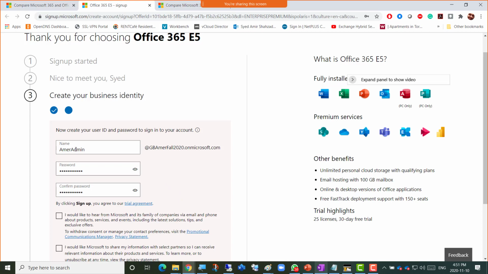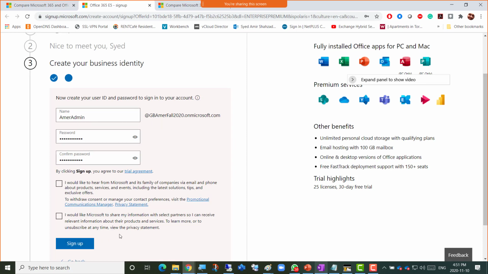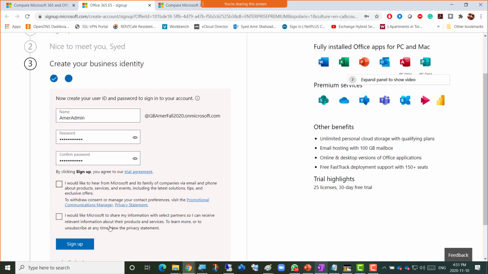Okay. So once that is written, I would like Microsoft to share no. Please don't share. So do not check these boxes, both of these. If you have come up with this already, then click sign up and wait there on the next page that comes up after sign up. Wait on that page. So I'm going to click sign up now.